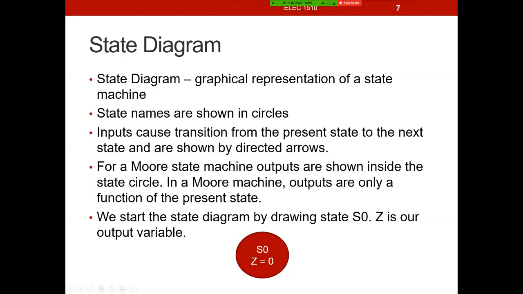So we're going to start our state diagram by drawing state S0. We're naming the output of this circuit Z. We could name it F. Traditionally in our combinational circuits, we name things F. In this case, our output is Z. So we write this first circle in our state diagram. We put the state name here, S0, and the name of the output Z, saying that it's equal to 0.